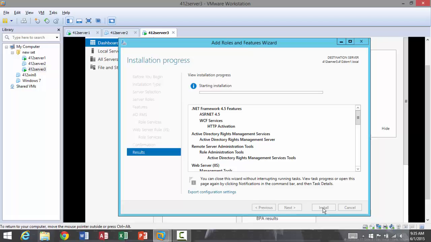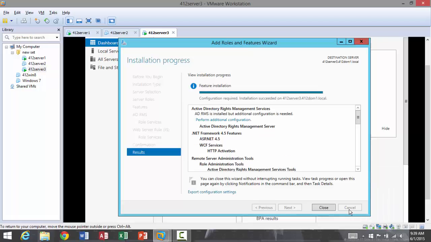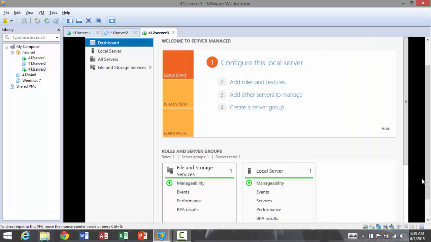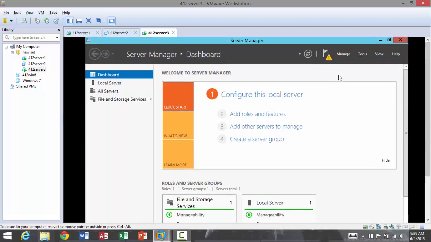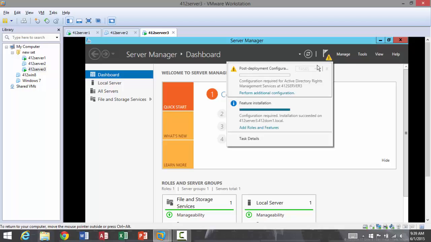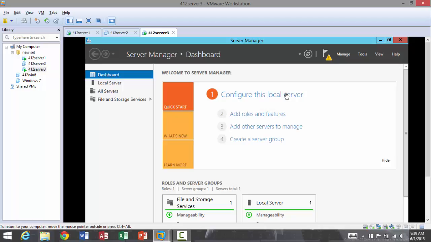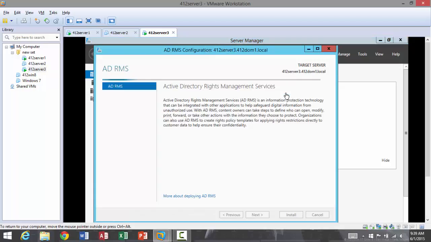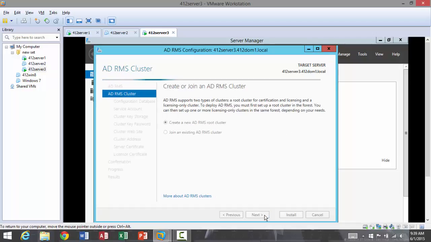Alright, and we just wait for it to install. Alright, and now that that is complete, we'll click close, go up to the top here, and on this flag, click on that, and then perform additional configurations. And then click Next.